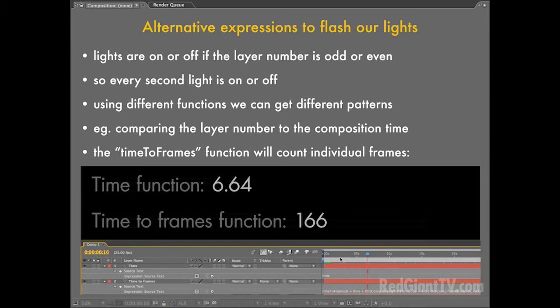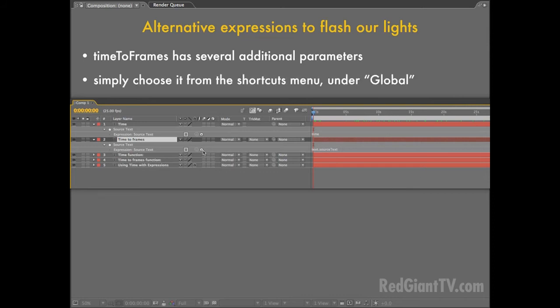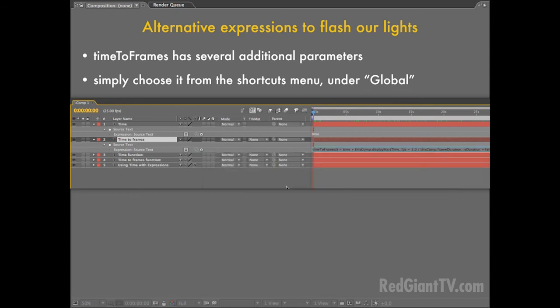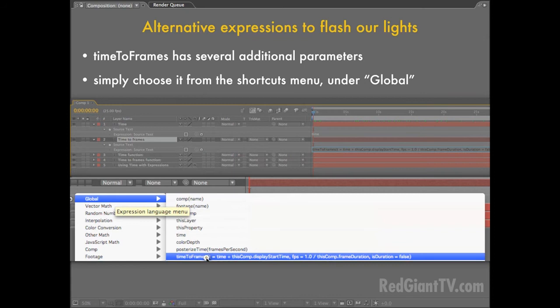So the time function is simply the word time. The timeToFrames function has several additional parameters. Now, you don't need to know them, you don't need to know what they do. All you need to do is choose timeToFrames from the shortcuts menu. The default values work fine. So it's not nearly as complex as it looks. All you have to do is click timeToFrames, and there you go.